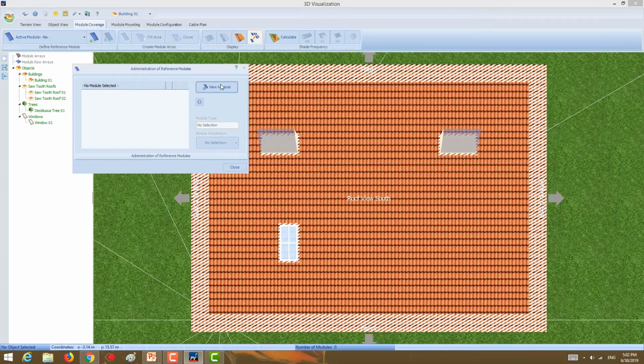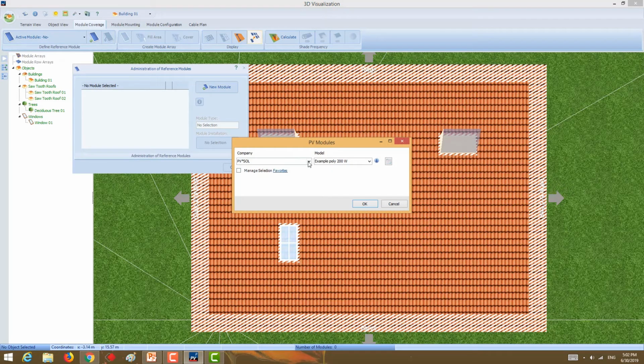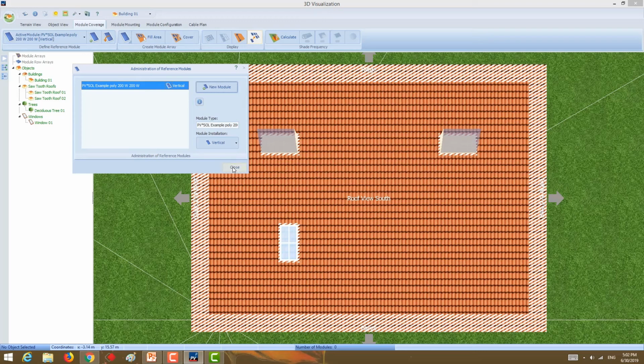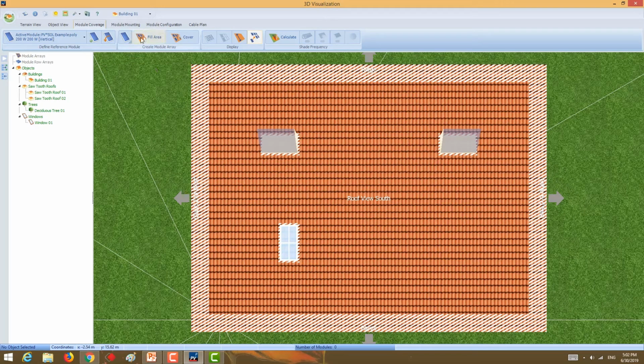Okay, just imagine now I want to use the module coverage. I choose a module first from the database of the system. Just imagine I use a 200 watts. It's just an example solar panel. I use it. Okay, I choose it. Actually, I have different methods here. Create module array. I have 3 different methods for putting and installing my panels. One of them is drag and drop. So easily drag and drop.